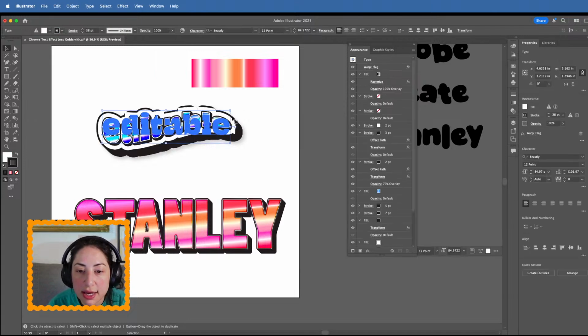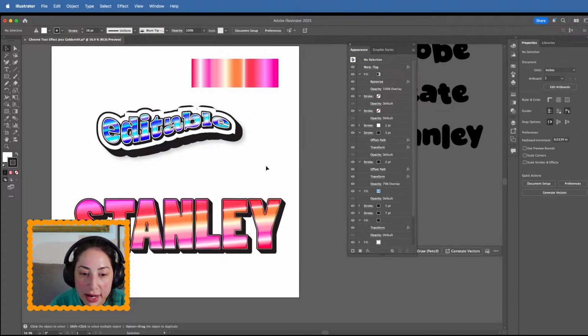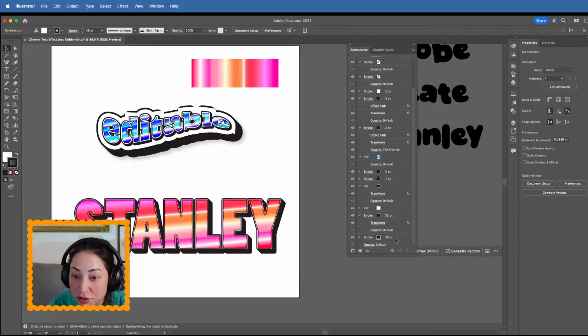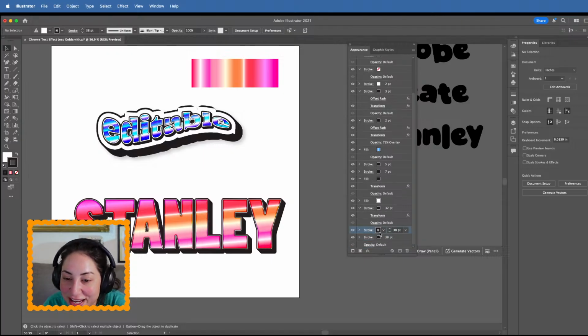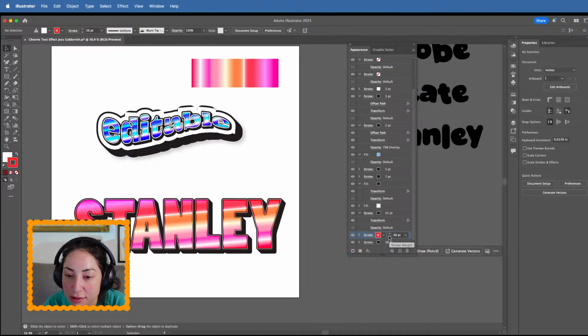Now we want to get the white around everything, so we're just going to do the same exact thing. It's a lot of repetitive steps that you've got to do over and over again in order for it to work. I'm going to change the color just so we can see the background.